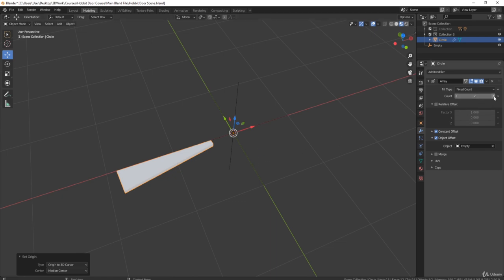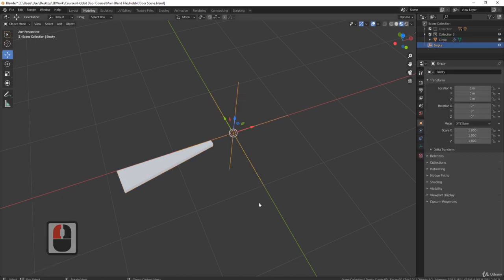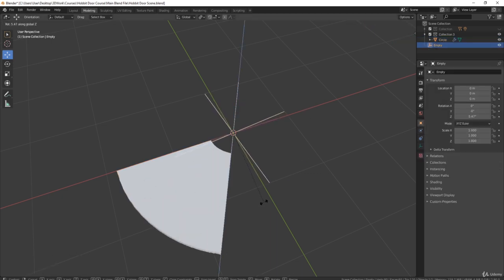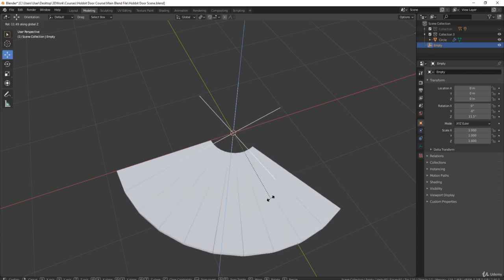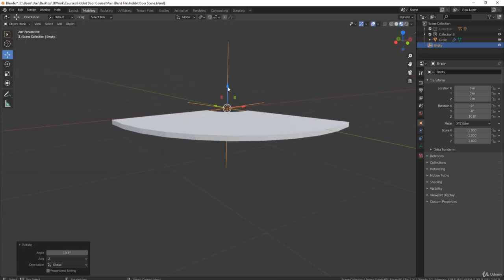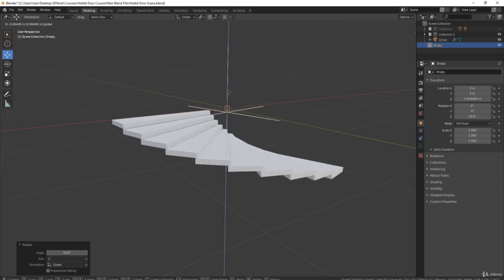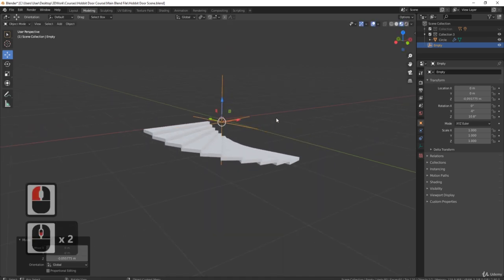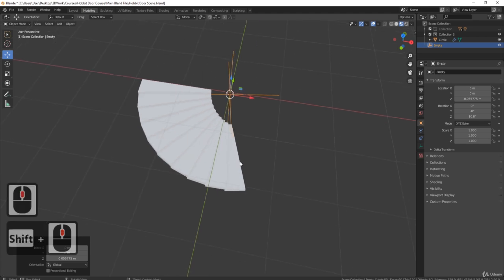Now let's turn up the count. We're going to turn it up a fair bit to start with, something like 9 or 10. And then you're going to grab your empty, press R and Z, and you'll notice now that you have a spiral coming out like so. Now this is where our steps are going to go down, and what you can do now is just pull this down, and you'll see now you end up with a beautiful spiral staircase, and that's exactly what we want.